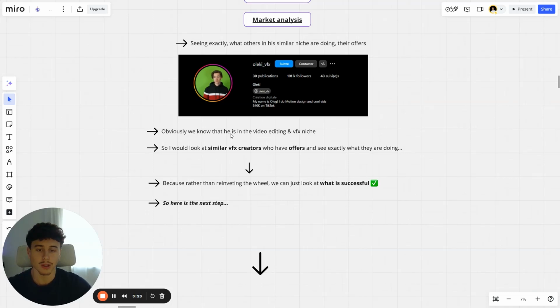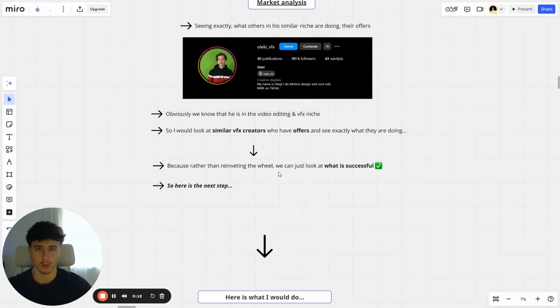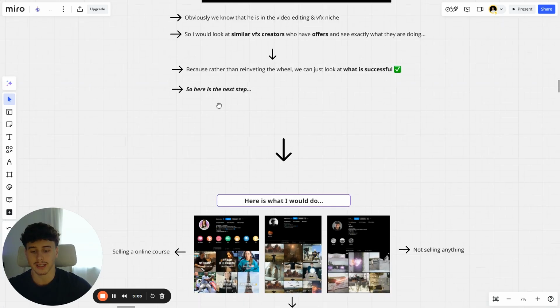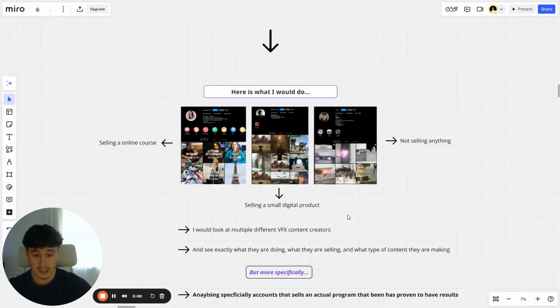So we know that he's in the video editing and VFX niche. I would look at similar VFX creators who have offers, who are actually selling something, and see exactly what they're doing. Rather than reinventing the wheel and coming up with something from the start, we can look at what is already successful, not necessarily copy them, but maybe replicate their systems, right? So here's what I would do. As you can see, I did a bit of research.